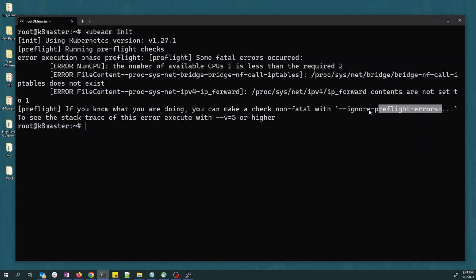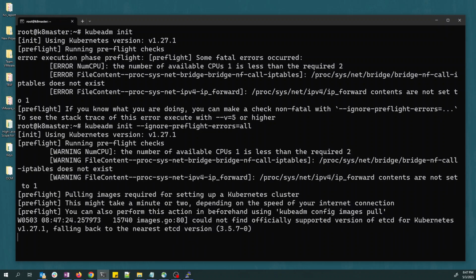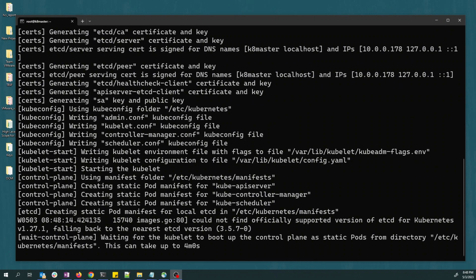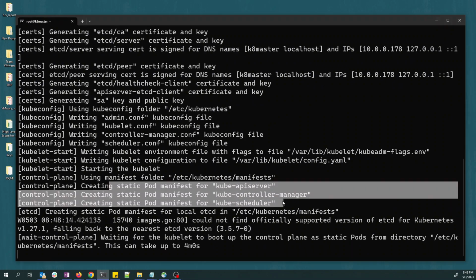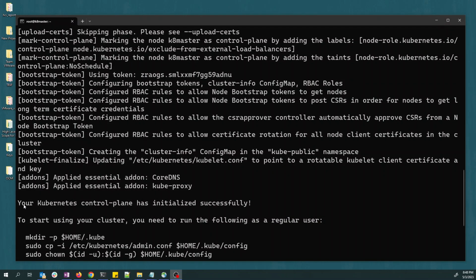So make sure the firewall ports are opened up, and I'll just allow all over here and give it some time. You can see it's creating the pods. That's what it's saying, and it has done its job. If you see, it says it has installed successfully.